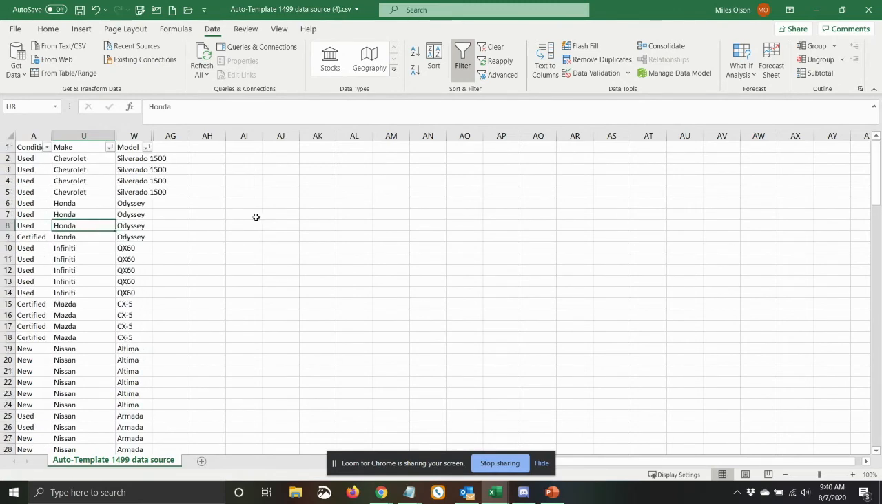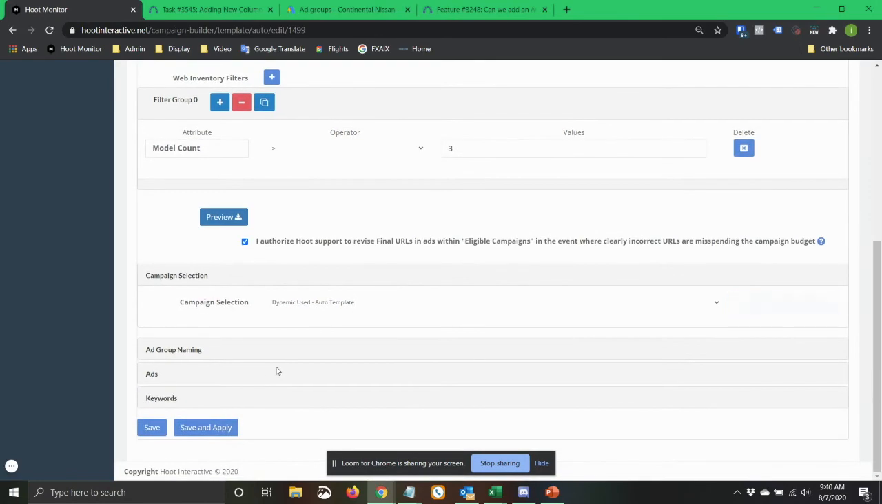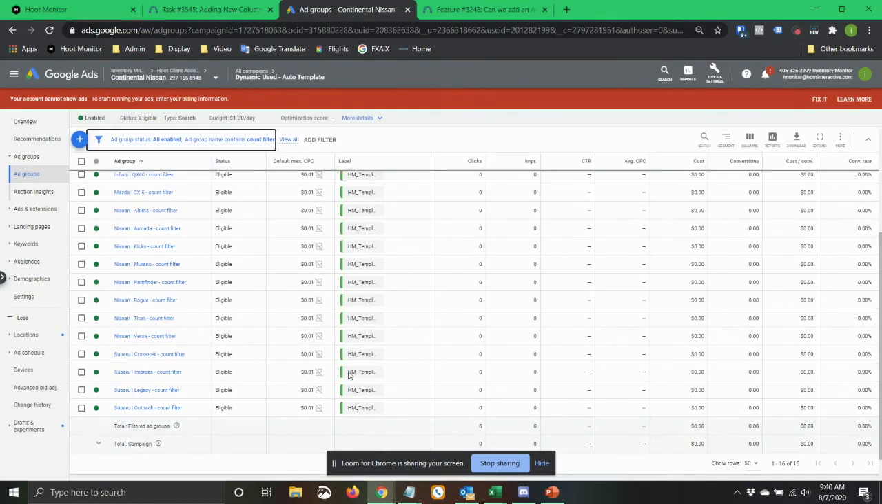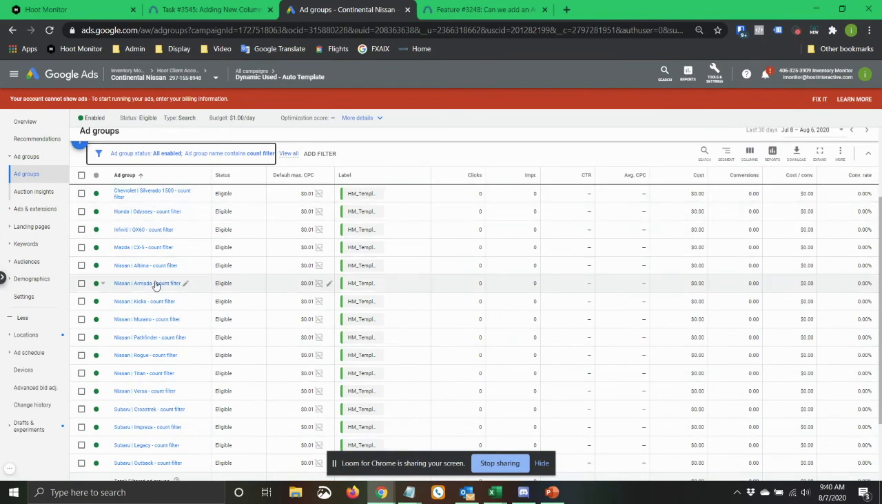So they could now with this, and I do have it set up to where if this runs, and here's the Continental Nissan campaign that I have this running into. So these are the count filters. It's only creating ad groups and ads and keywords for those vehicles that have 4 or more. And really helpful because this is going to do two things. We want to promote the used vehicles we have too many of. We've got 20 Honda Civics, but we only have one of this other. So we want to promote those. So that's going to be helpful.